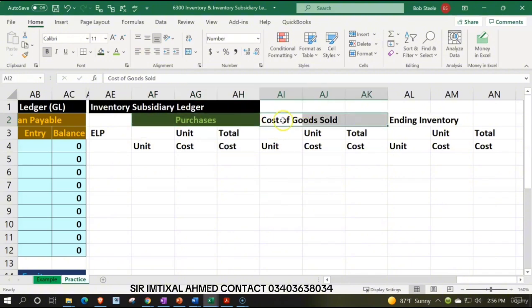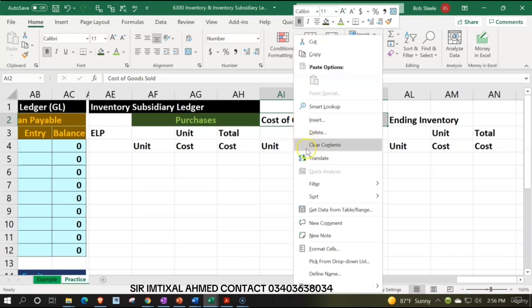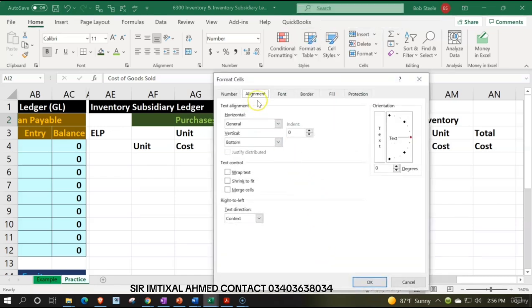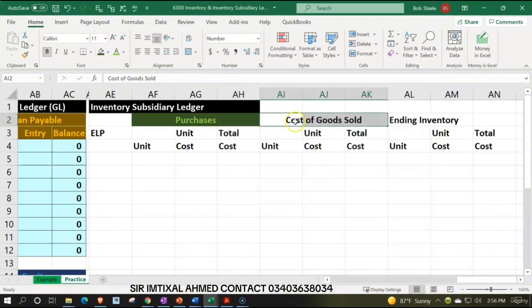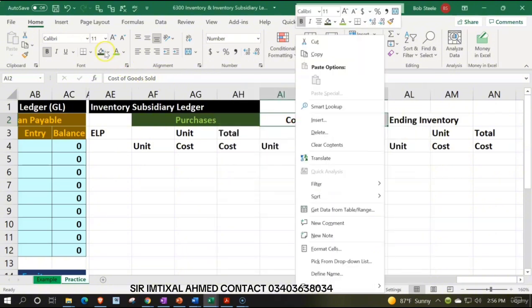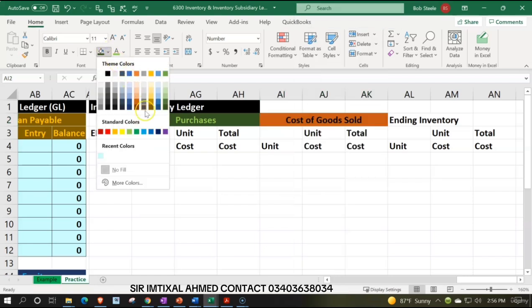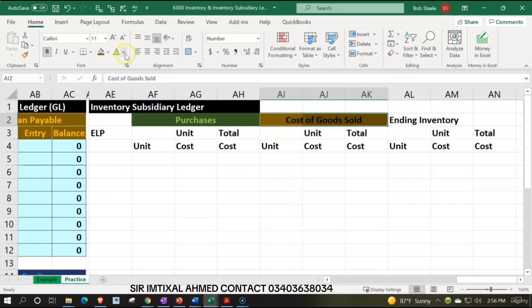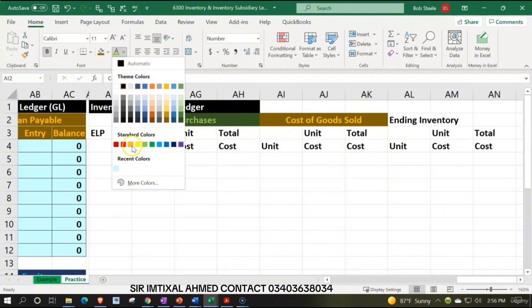Right click on this one, and we're going to format those cells. And we'll say alignment. Let's center that across. OK. Or let's do it this way. Drop down up top, making that the dark yellow and then the orange on top.